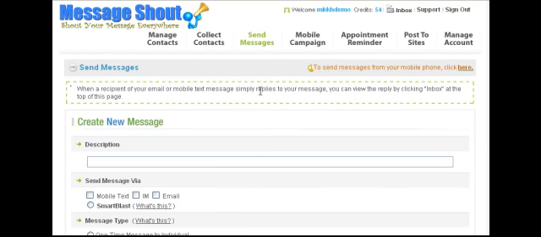So once you have a list of people who have opted in either through your mobile keyword or through your online sign-up forms, you need to start sending them messages. Now you can send messages once a week, once a day, once a month, whatever you choose.